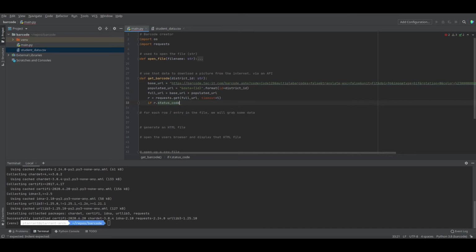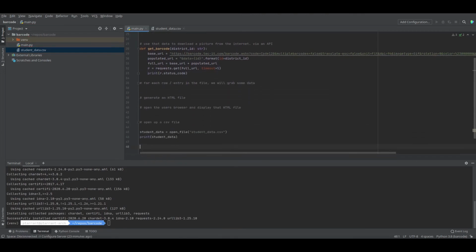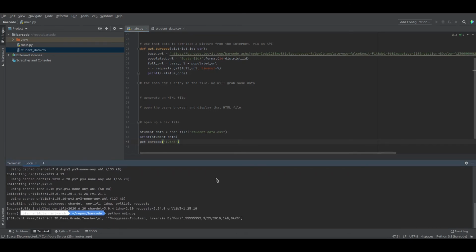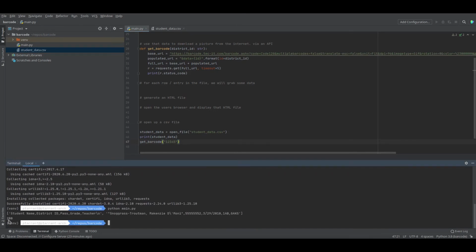So the status code in here, we'll go ahead and just print this for now. Let's just print the status code. And down here, we'll just test our thing real quick, okay? So we'll say get barcode, and the data is going to be 1, 2, 3, 4, 5, okay? And we will run our python main, and we got a status code of 200.